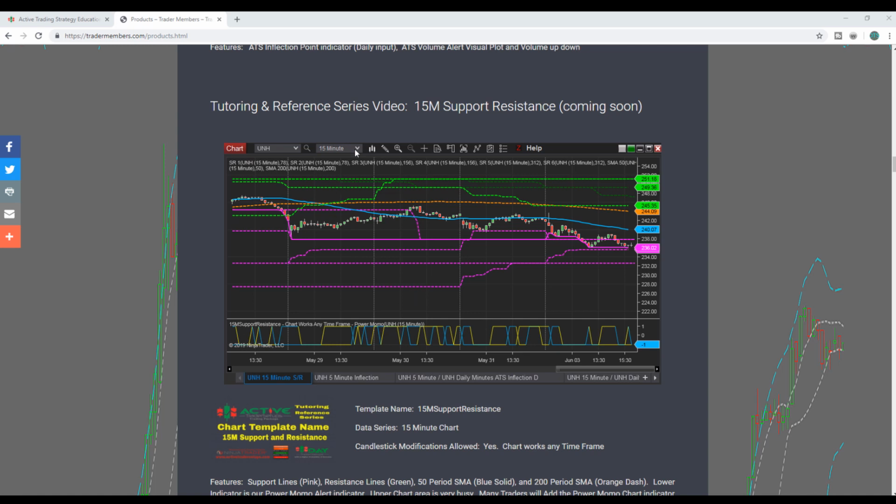If you change it to 15 minutes, it's 3 days. The most recently plotted high or low will be in the last 3 days. If you go to a 30-minute chart, it's 6 days. You go to a 60-minute chart, it's 12 days. You can go to a daily chart.